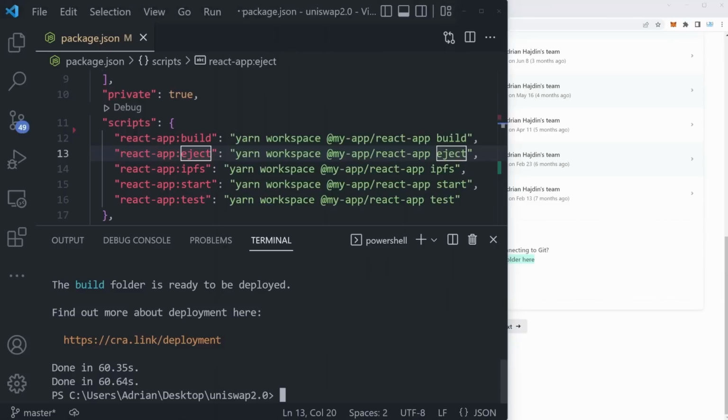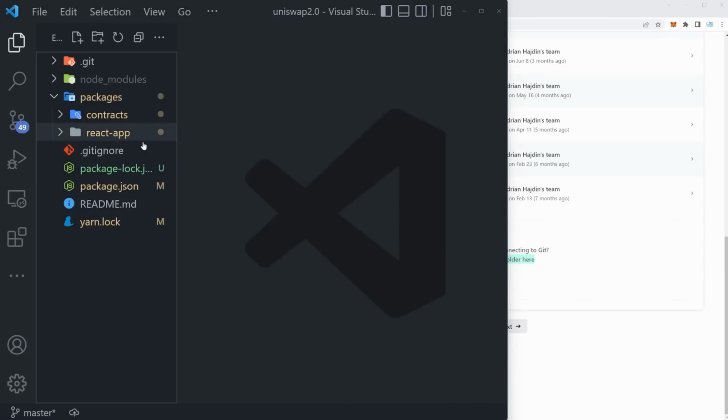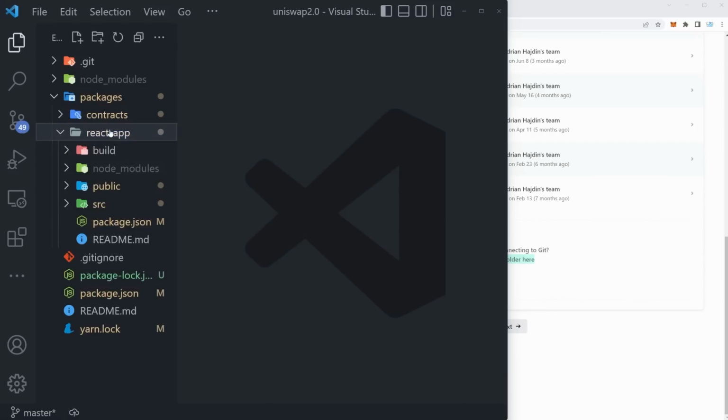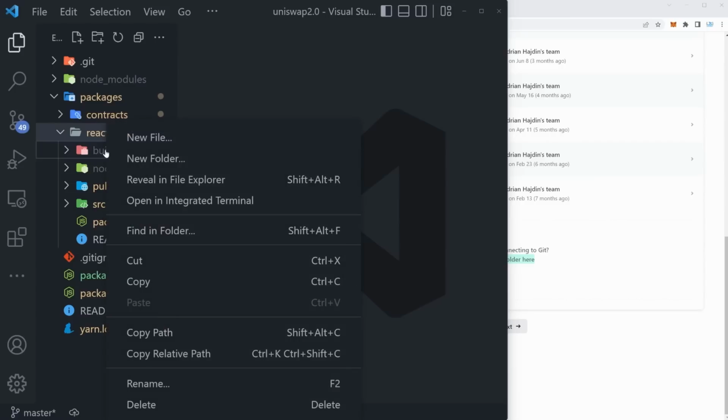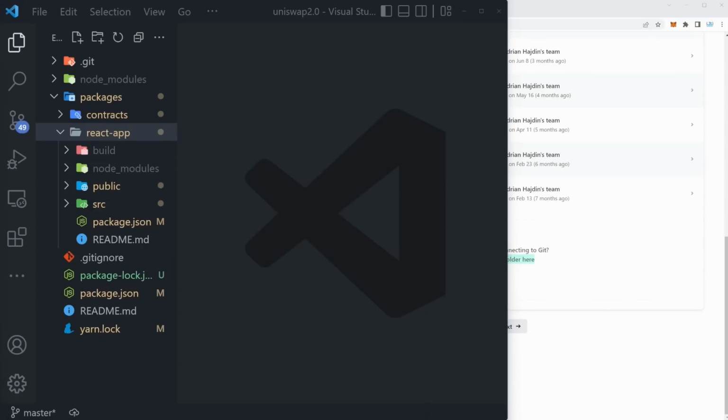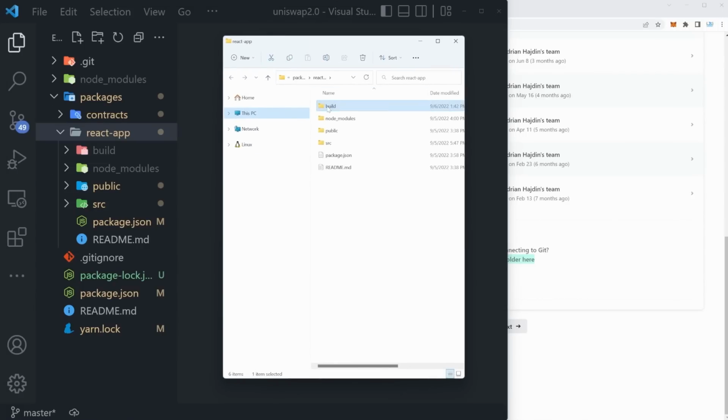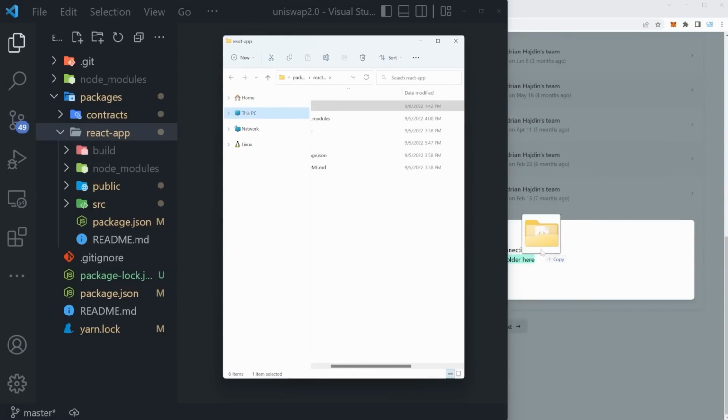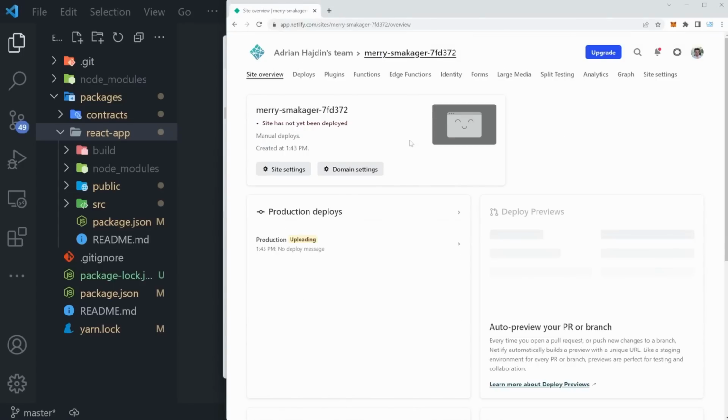While we're doing this, looks like the build folder has been generated. So let's go to our React app, and then right here, you can see the build folder. Let's reveal in File Explorer, or in Finder if you're on Mac. Let's drag it here and then simply drag and drop the build folder right here. In a couple of seconds, your project should get deployed. Let's reload the page. And there we go. While we reloaded it, it got finalized.